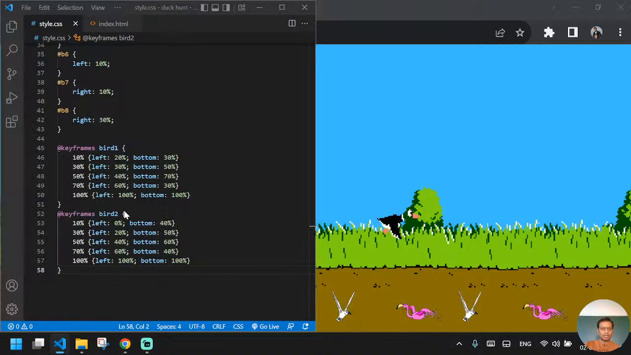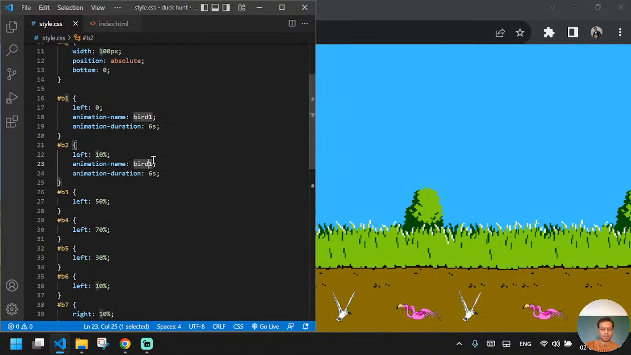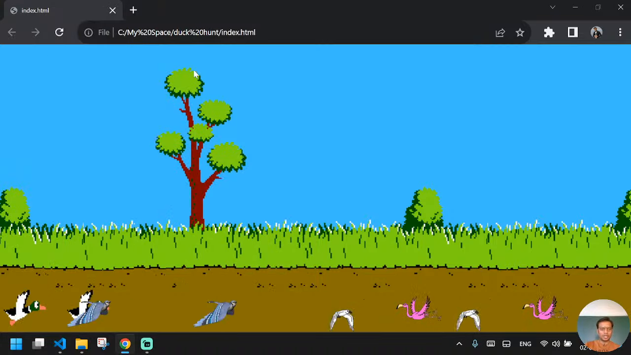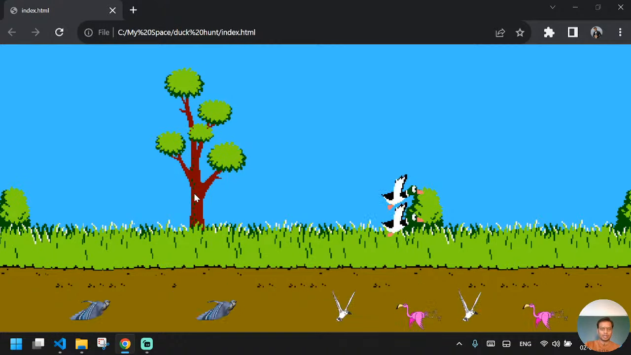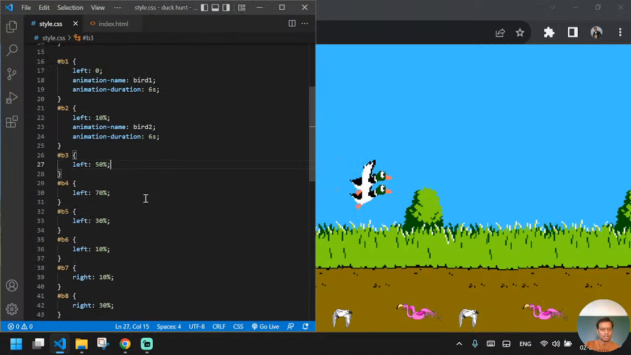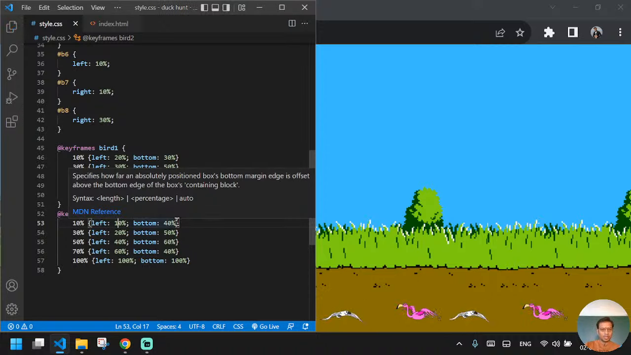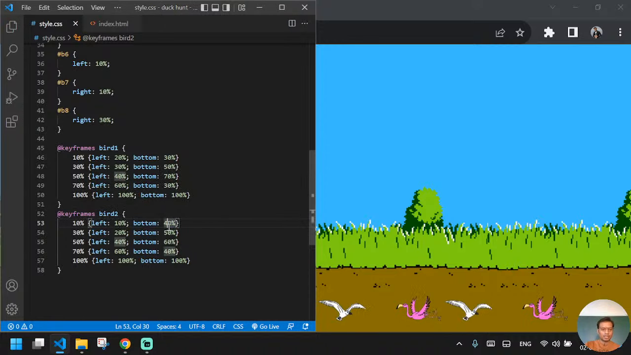Okay, it's still flying the same way because I have not given the bird2 animation name here for bird2. It was working for bird2 as well. Okay, it's flying differently. Let me just do some tweaks here.